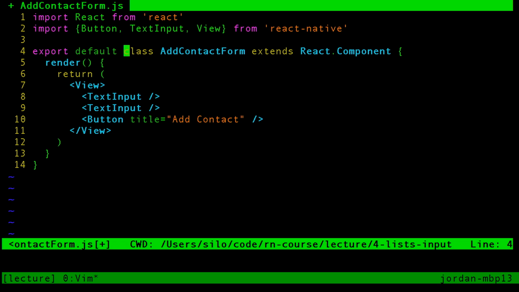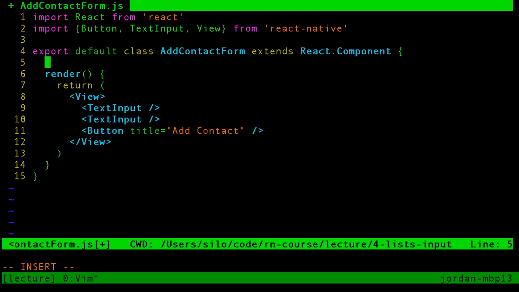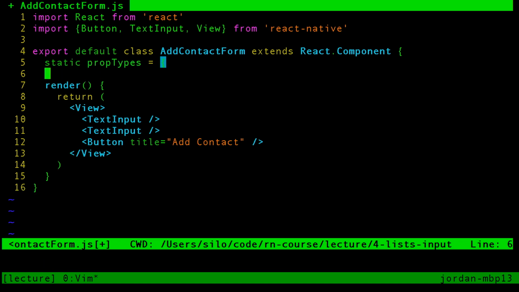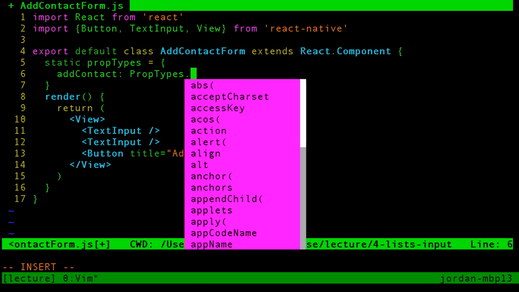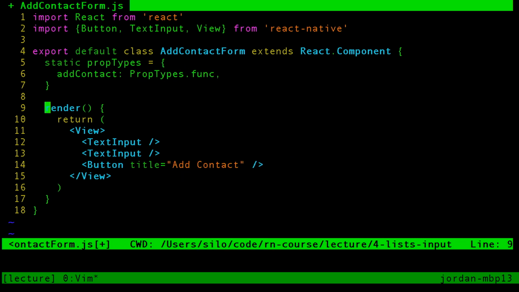And so we can go ahead and expect that somebody already has implemented that add contact function. And so we can state that we're expecting a prop called add contact. And so when we submit this, we're going to just invoke that.